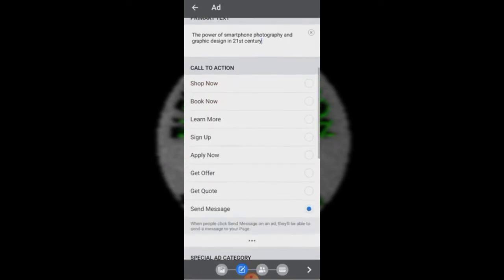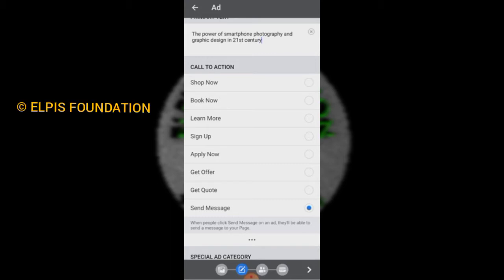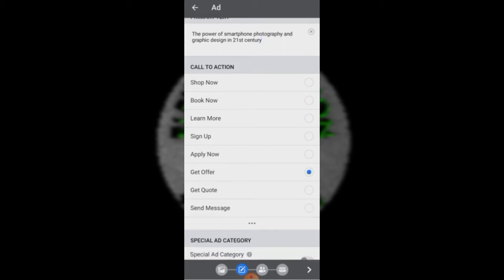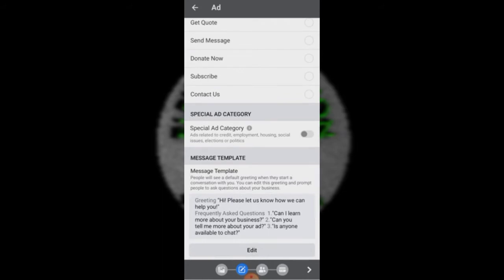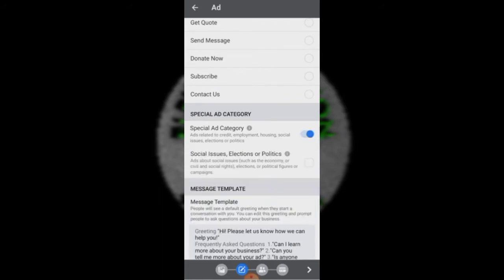Now call to action, this is very, very important. I see shop now, book now, learn more, sign up, apply now, get offer, send message. Because by the time you are through with your ad, it's going to show all these things there. So I will advise, based on what you want to do, get offer. Get offer will be better instead of using donate, subscribe, or contact us. Or you can choose to make use of contact us.